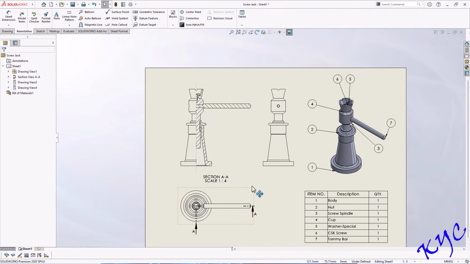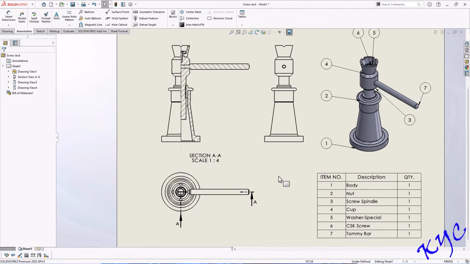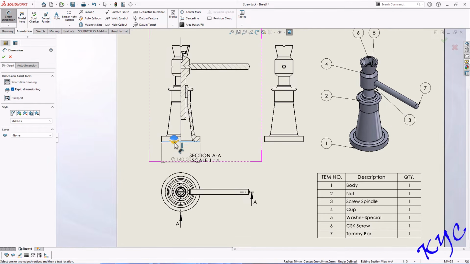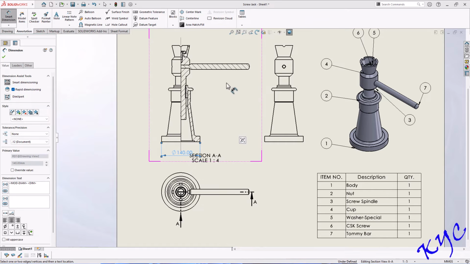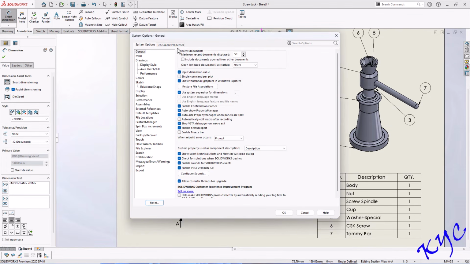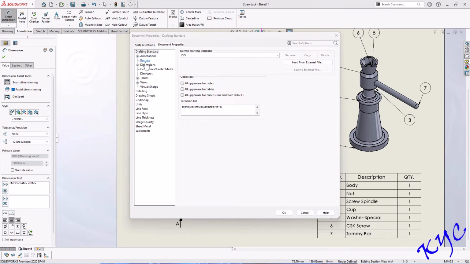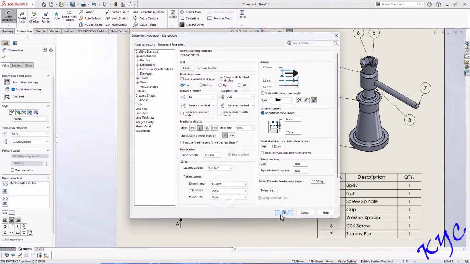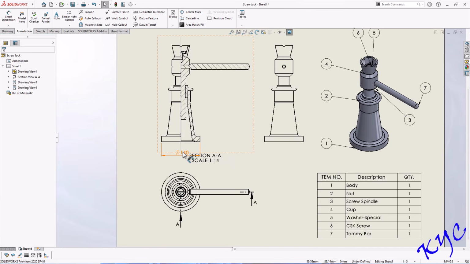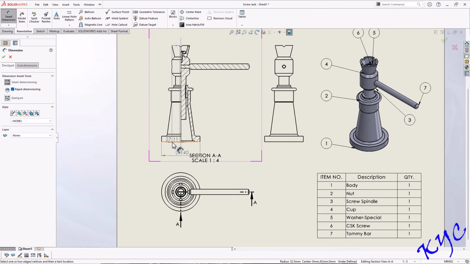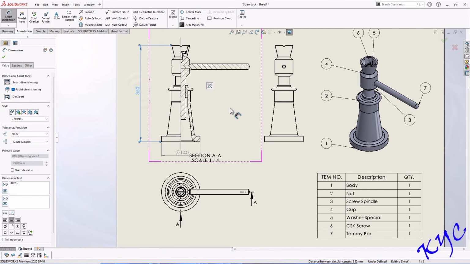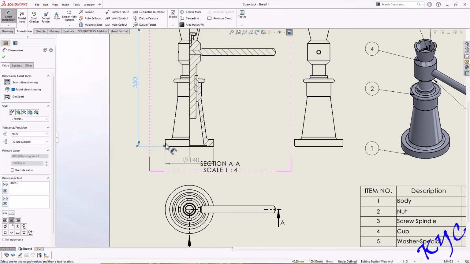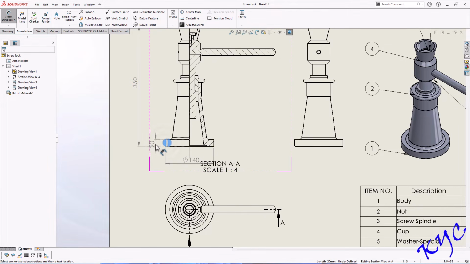Next, coming back to the thread portion as well as the knurling part. Dimension some important things. This is 140 mm. You know how to remove double zeros. Go to options, document properties. Here we have dimensions, trailing zeros, remove, click OK. Right? So this will remove 140.00. So then they have said top surface of the bearing surface is 350 mm. Correct. Next, they said, okay, these small things you can leave it, or you can dimension it.